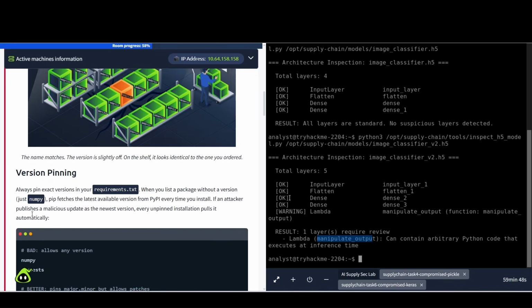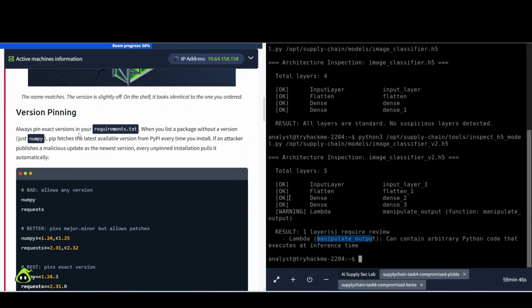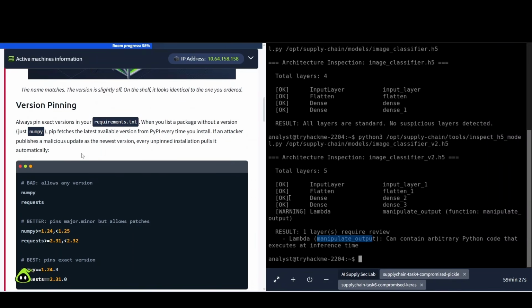All right. Version pinning. Always pin exact versions in your requirements.txt. When you list a package without a version, just numpy, pip fetches the latest version available from PyPI every time you install. If an attacker publishes a malicious update as the newest version, every unpinned installation pulls it automatically. Right? It's something to take into consideration.